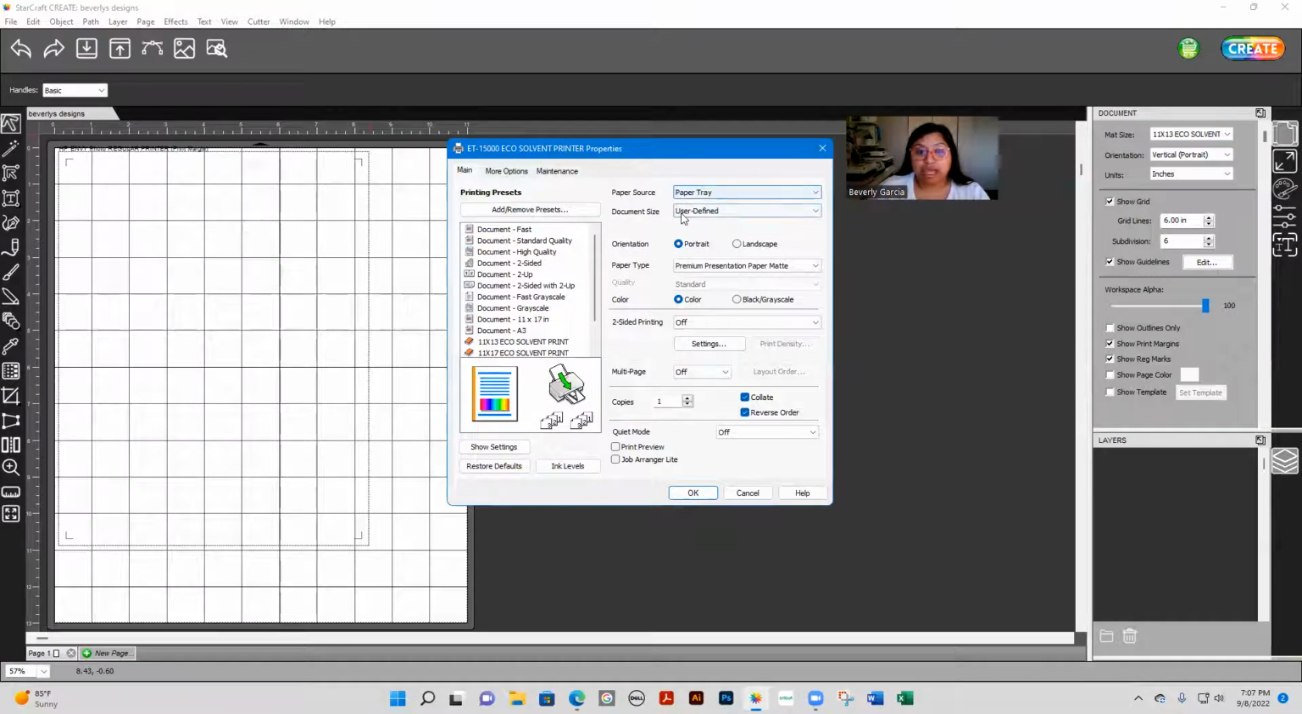Now that I have paper tray user defined, because that's the custom size, we're going to do paper type. Now, I always use premium presentation paper matte for my Eco Solvent printing. If you're using something other than printable vinyl, like photo paper or paper or whatever, you can change the setting accordingly. I personally don't use it for anything else. My Eco Solvent printer, I only use it for my printable vinyl. So I'm going to click on Premium Presentation Paper Matte, and that's the one that I'm going to stick to. I use color, and here I'm not going to change anything.